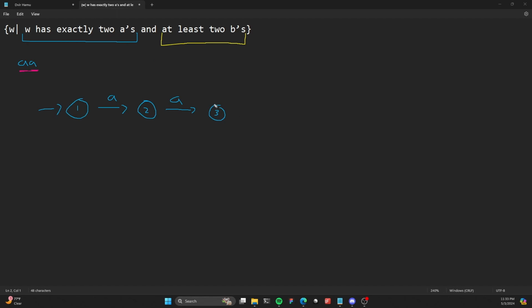So if we're on state 3, we know that we have exactly 2 A's in the string. But what if we have a third A? What if we feed a third A into it? Let's create another transition to go to a new state. Let me erase this to visualize it better. On the first A, we go to state 2. On the second A, we go to state 3. And on the third A, we go to state 4. We don't want to accept on state 4 because we have too many A's. That's kind of how this algorithm will be working.